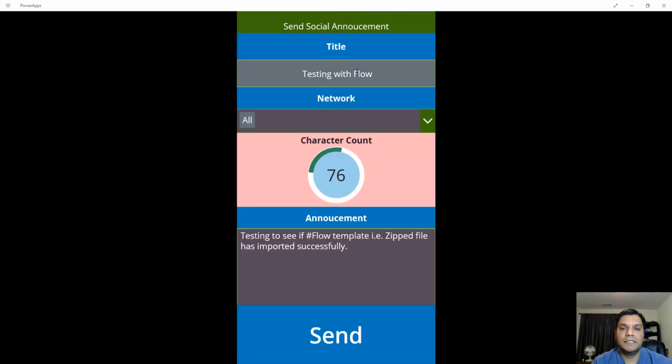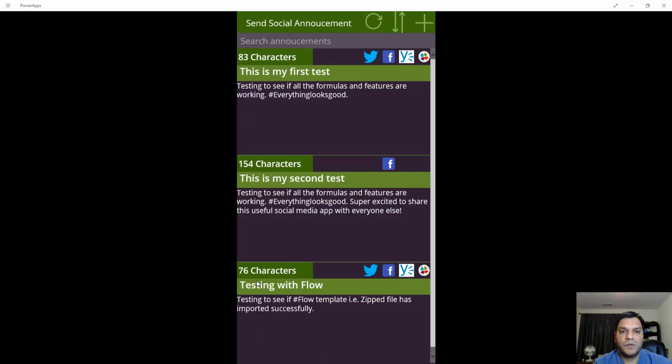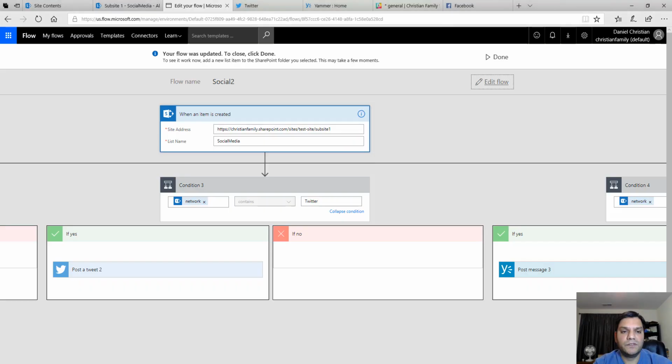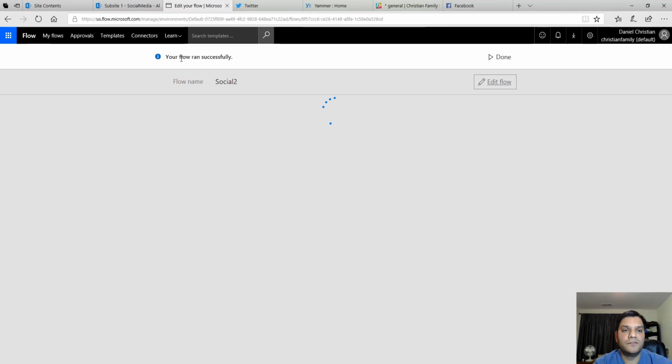So I say "testing with Flow." I think I already typed this in over here: "testing to see if Flow template, hashtag Flow template, that is the zip file, has been imported successfully." And to do a good test, I went ahead and selected all. So now I'll click on send. Send is going through. Let's go back to the flow, because you saw the flow started running immediately. That's why I left it at that and didn't click on done. It says your flow ran successfully.